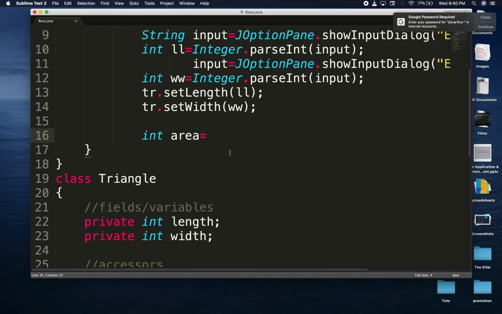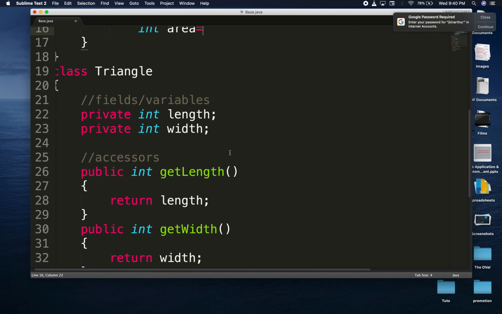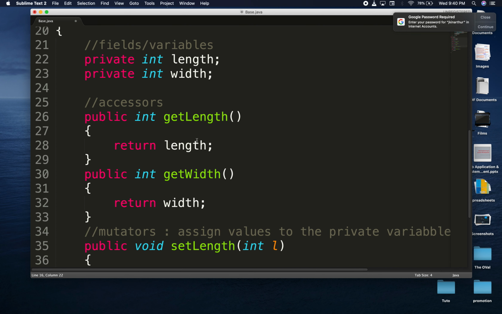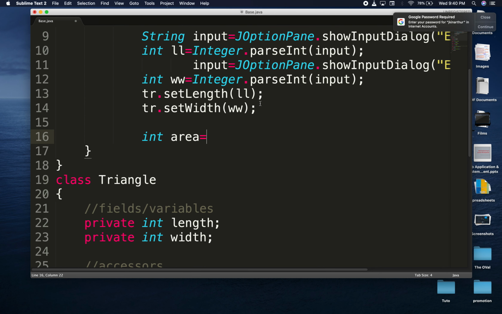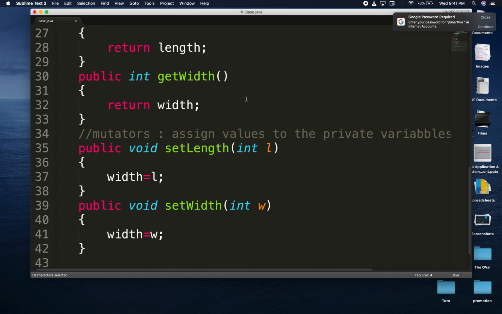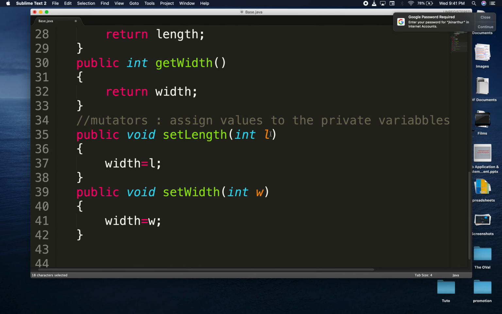Okay, so now to be able to get those values that are now assigned to the length and the width, let me quickly explain line number 13. On line number 13, this will call the setLength method and pass on ll. So where is the set method? Set length. So ll will pass on its content into the variable L, and then L will pass on its content to the private variable length.